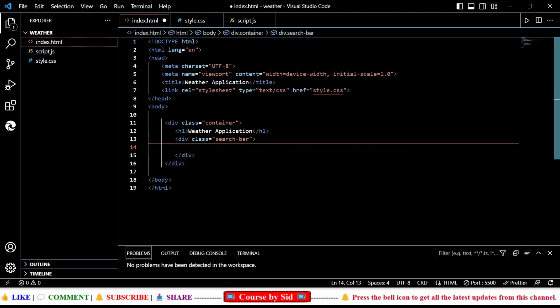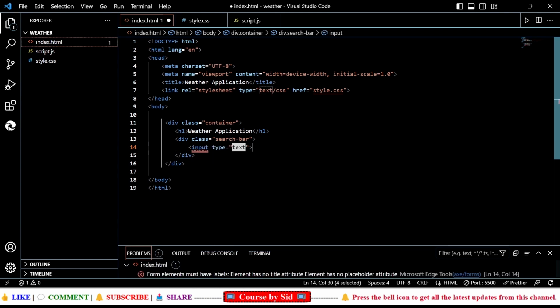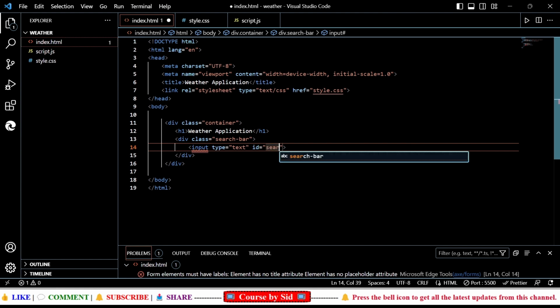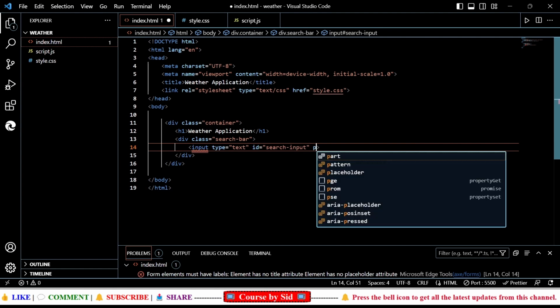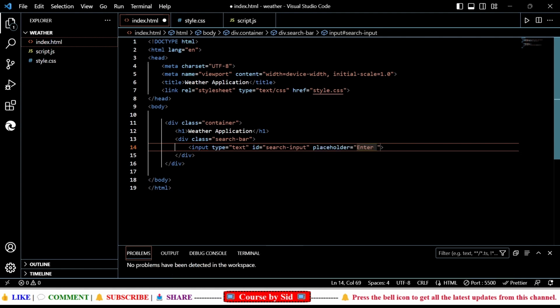Within this div I'll give one input tag. I'll write input, and then the type will be text only, and I'd like to give one ID also. The ID I'll give is search-input, and one placeholder. In the placeholder I'll write enter city name.